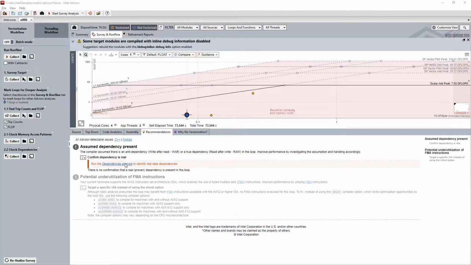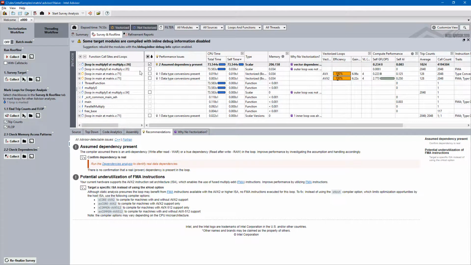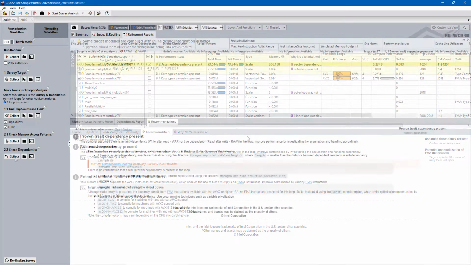We can run the dependencies analysis by going into the survey, selecting the loop that we would like to analyze, and clicking the Collect button over here under Check Dependencies. I'm going to fast forward the video here because the check dependencies takes a little bit of time to run, and we'll come back and see what the results are.